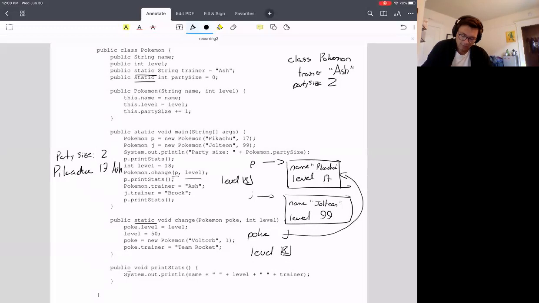So let's actually start executing this change method. Great, we have Poka.level, so we have another level variable. This level variable is not a local variable, it is an instance variable. So if we go to Poka, we follow this pointer to this object, and we look for a level field inside that object, we find it. It is here.